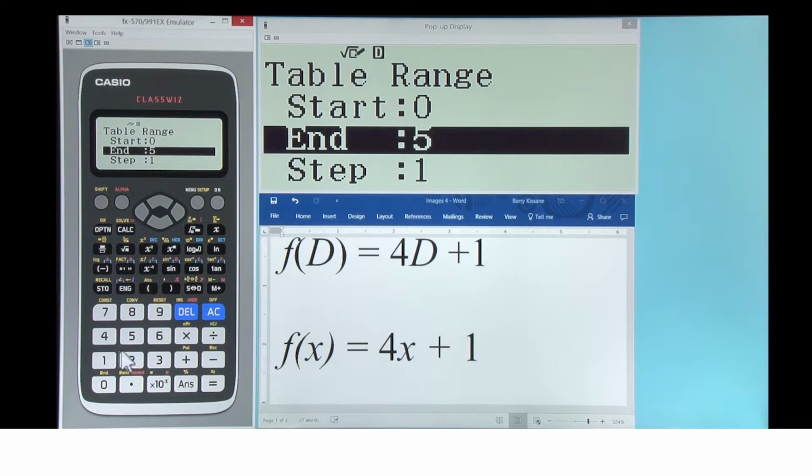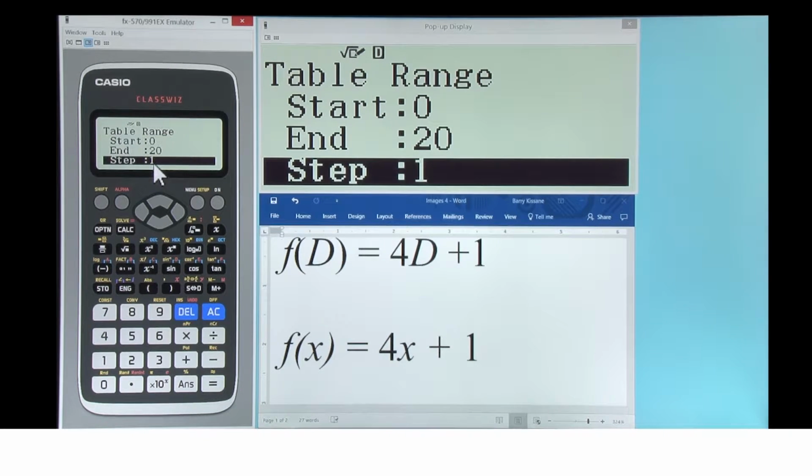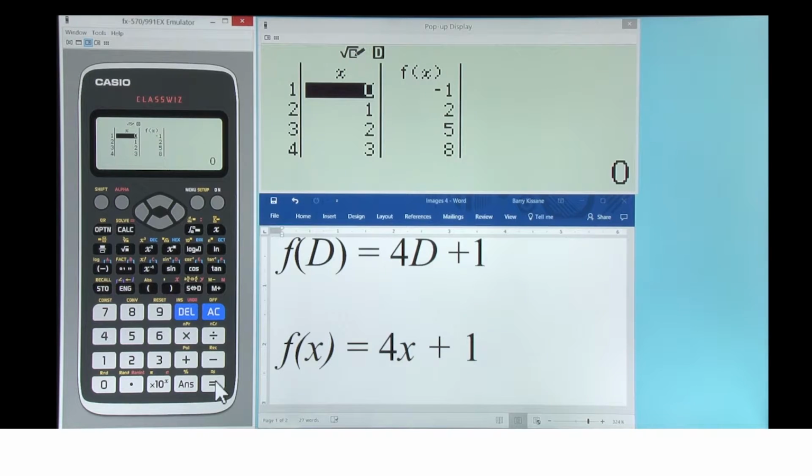The end value is 20, and we tap equals, and the step is 1, going up in steps of 1, 0, 1, 2, etc. Tap equals, and here we have our table. And you can scroll the table and move the cursor. We can see here on the right hand side as I'm moving, the values of the function change, and we can move between the columns with the cursor keys as well and see the value of the variable changing.